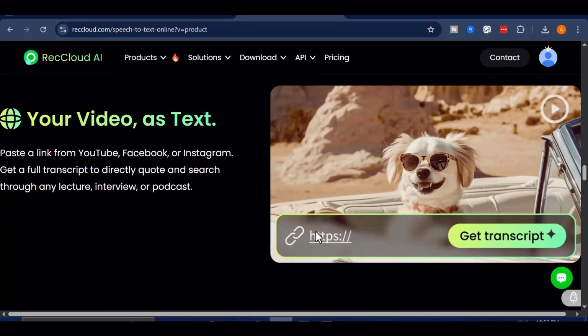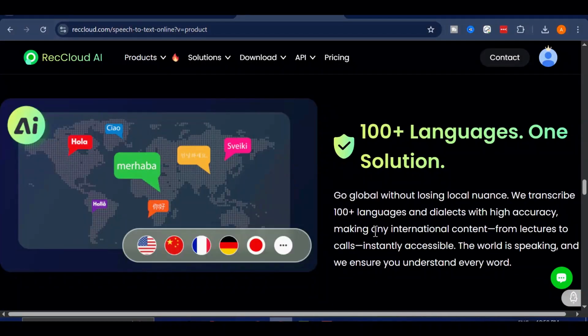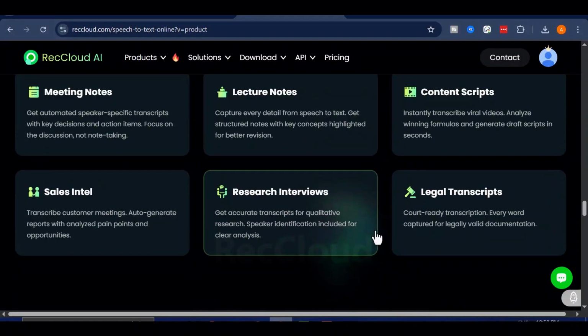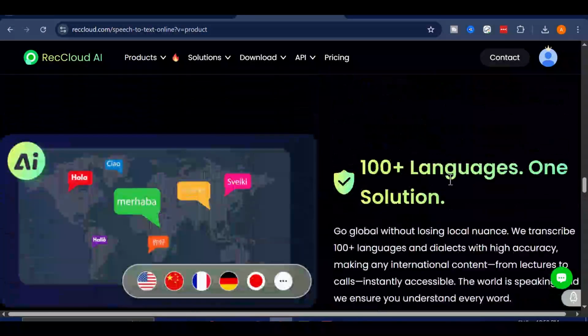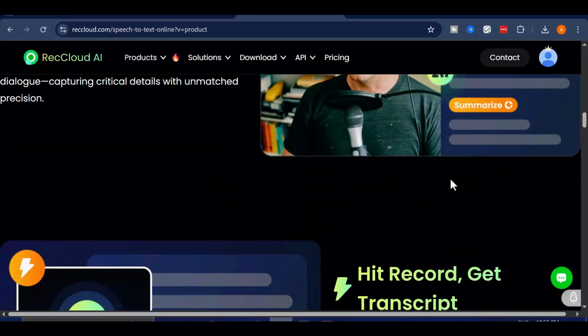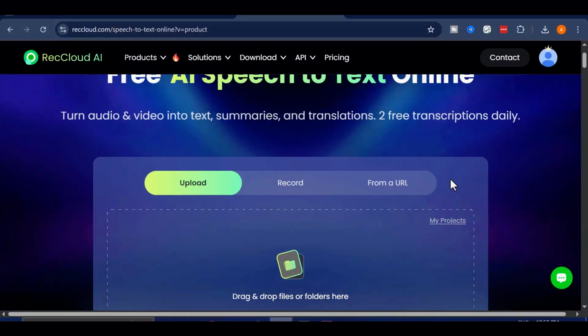But of course, features on paper are one thing. What really matters is how well it performs in action. So we're going to put RecCloud to the test, checking its speed, accuracy, and ease of use to see if it truly lives up to the hype.